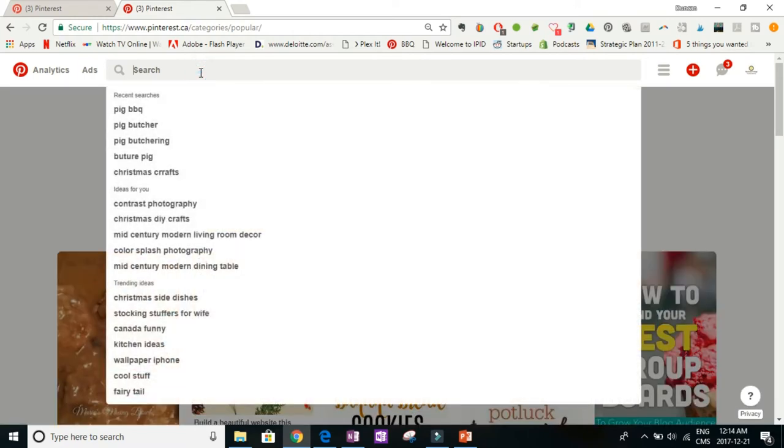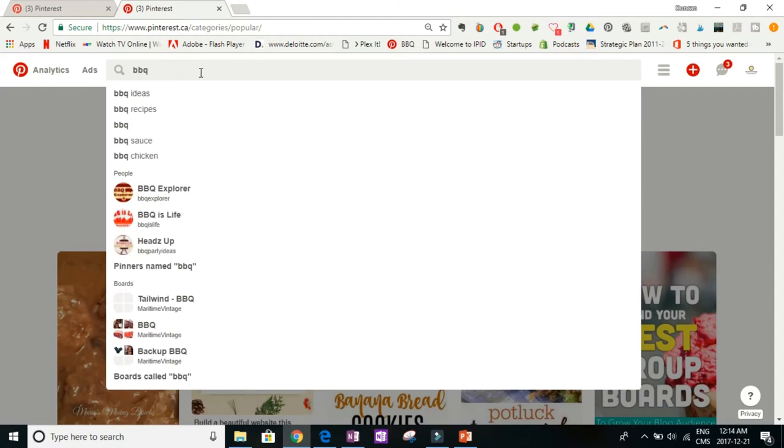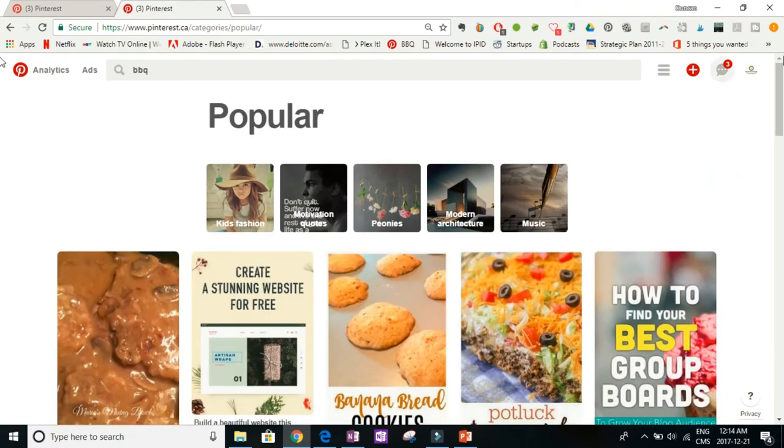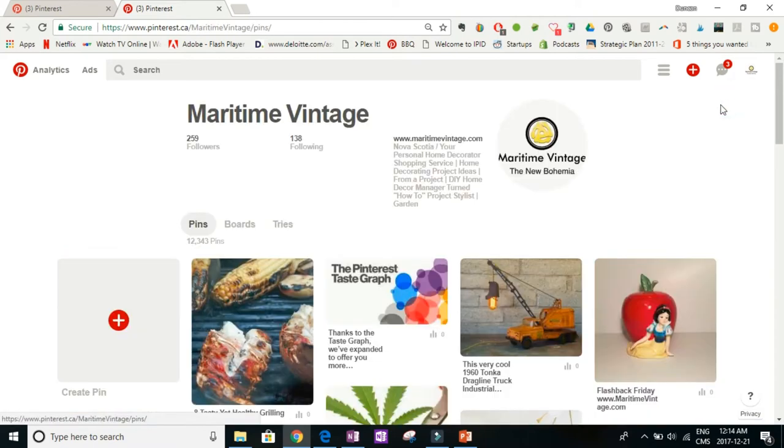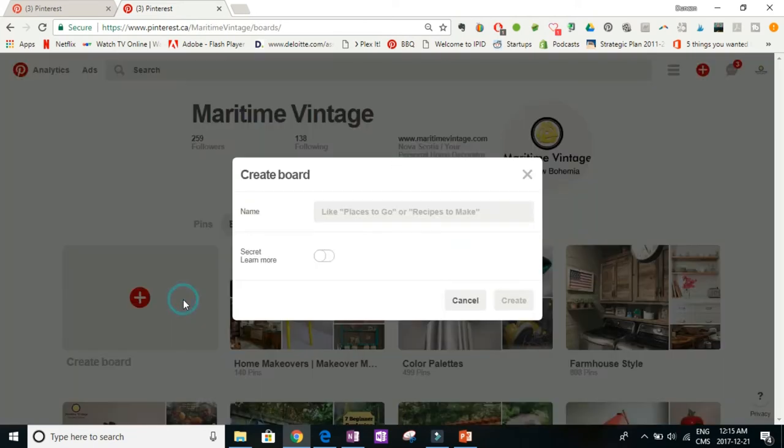The other thing you can do is that if you were interested in, say, barbecues, like I just spoke about, you can type barbecue, and it's going to give you the trending topics down here, like barbecue ideas, barbecue recipes, barbecue sauce, barbecue chicken. So it can give you some ideas or concepts of what to call your boards or different boards you may want to use. So once again, I'm going to go back to my profile and boards, and spend the time to choose your name right.